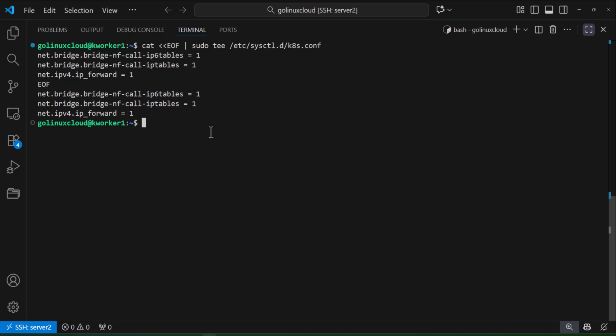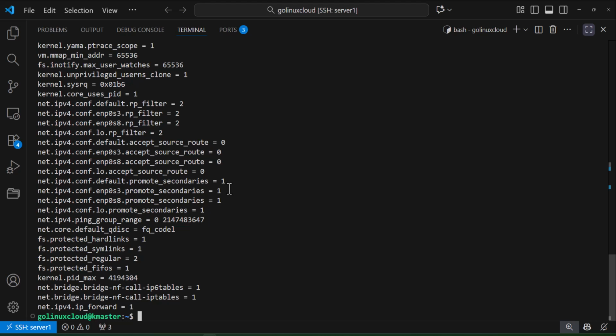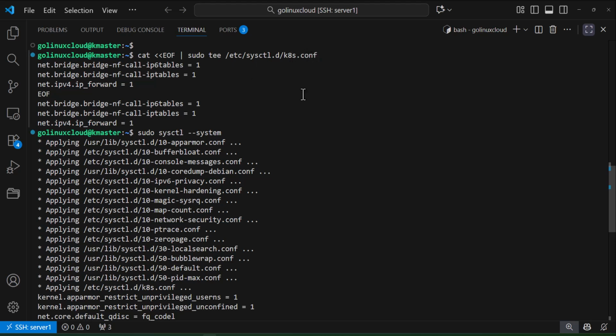Now at this stage, we have just created the file. We have not applied these settings. To be able to apply these settings, we have to execute this. Let's run the same on the master node. This will basically reload all the configurations available inside /etc/sysctl.d, where we have placed our file.